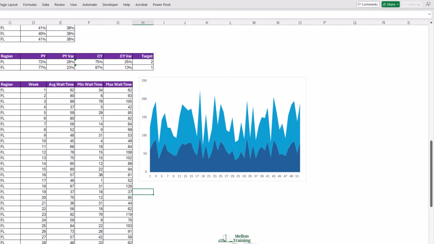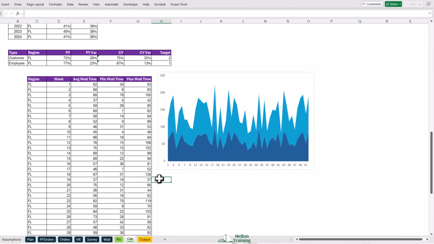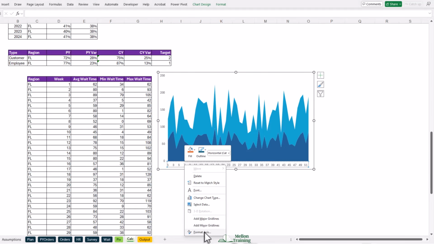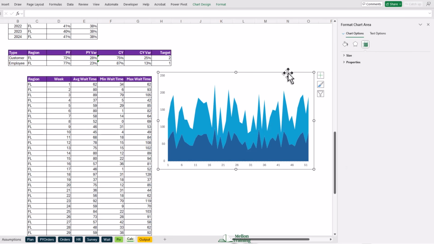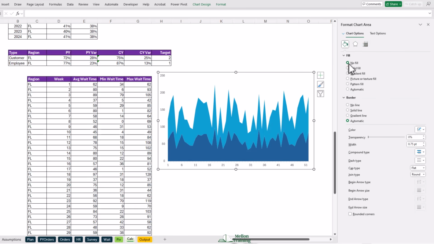Great! One final modification for the chart before pasting it in the dashboard is to change the interval units for the horizontal axis to make it more clear. So I want fewer weeks to appear on the horizontal axis. Right-click, Format Axis. From Labels options, change the interval units to 5. Now it's better. Finally, let's delete the border and fill of the chart to make it transparent.